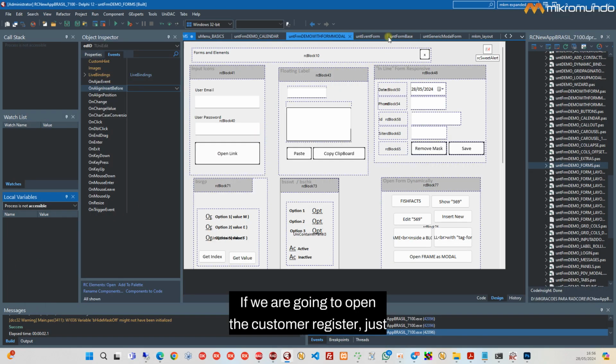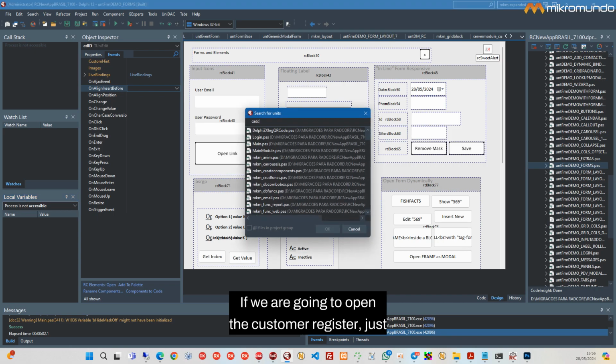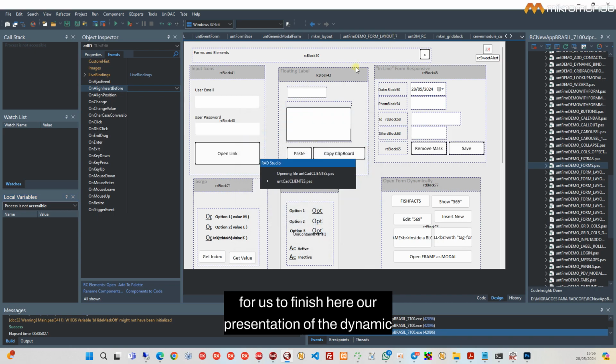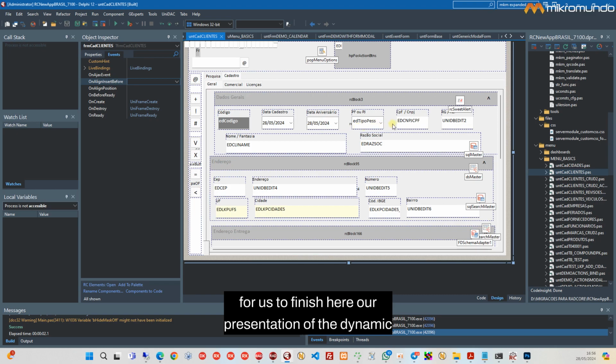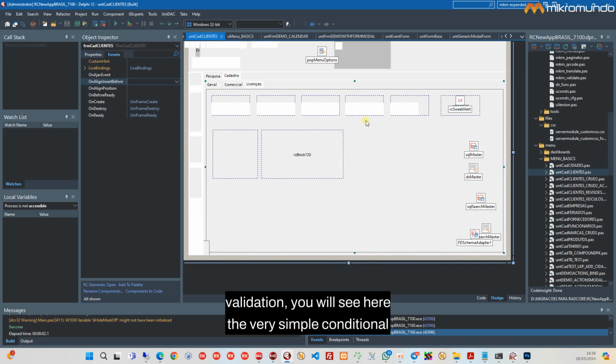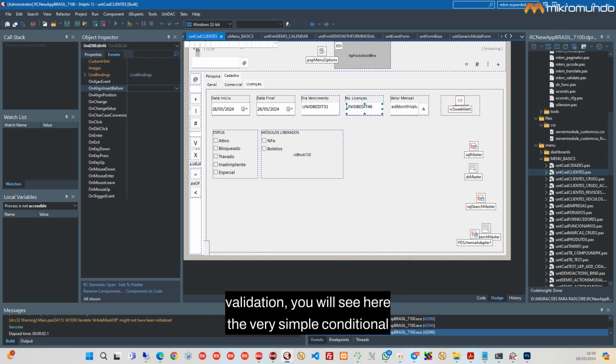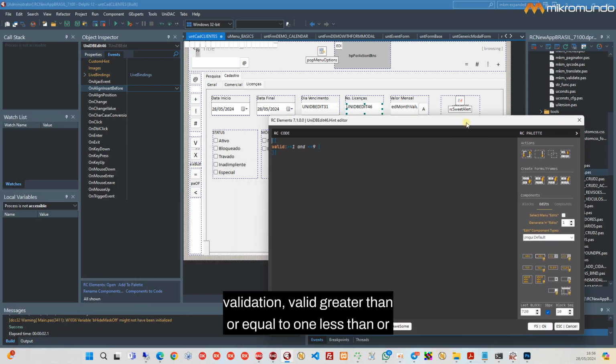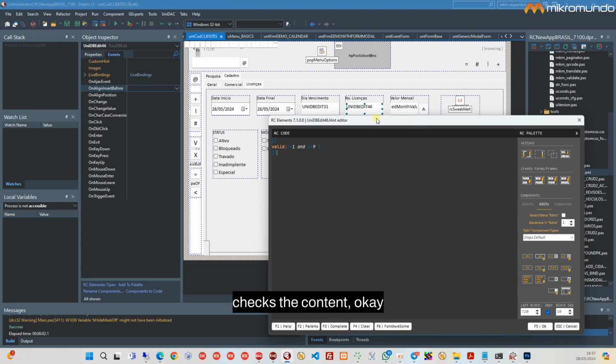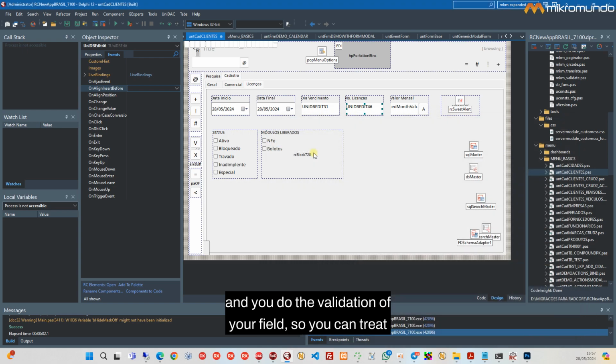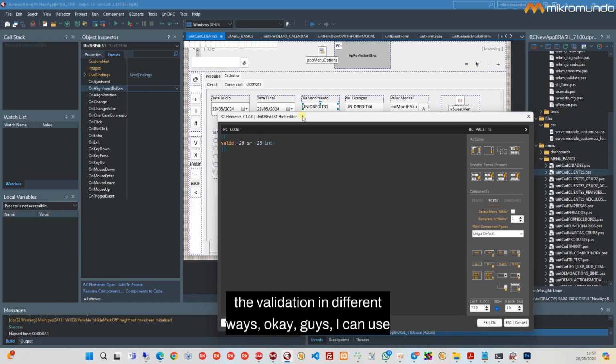If we open the customer register, just for us to finish here our presentation of the dynamic validation, you will see here the very simple conditional validation, valid greater than or equal to 1 and less than or equal to 9, just that, and RadCore automatically checks the content, okay? And you do the validation of your field, so you can treat the validation in different ways. Okay, guys, I can use different ways.